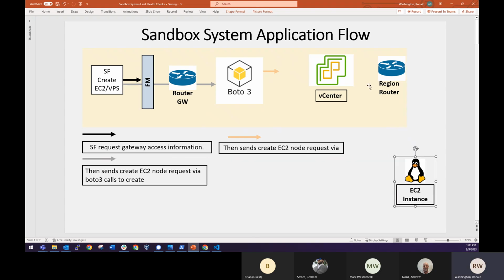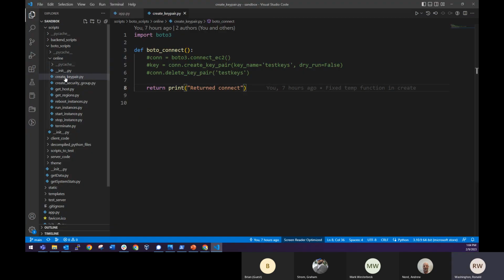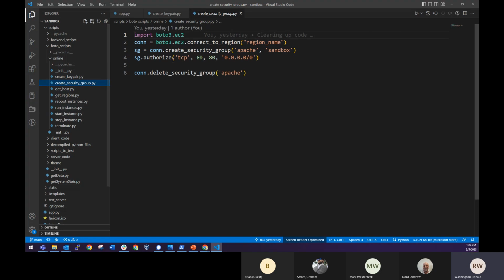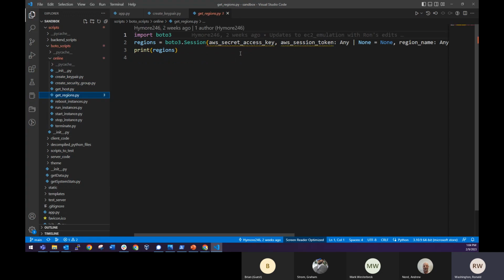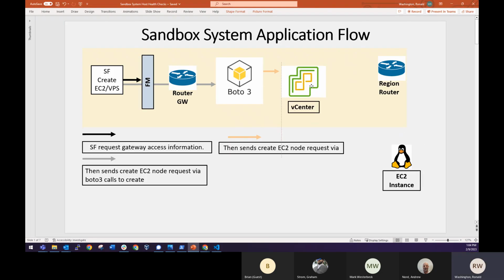What we are doing is faking the creation of the instance. We're using the same Boto calls, aka create key pair, for instance, or one of these other real Boto calls, get host, get regions, all of these, and they translate into a PyVmomi call. And Mark, that's where you come in. Or I should say that's what we're trying to do. Emulate.